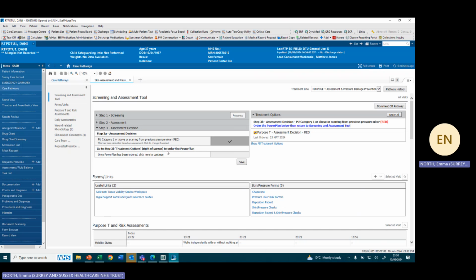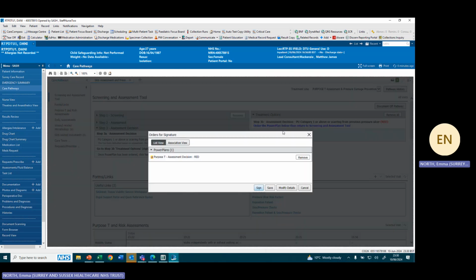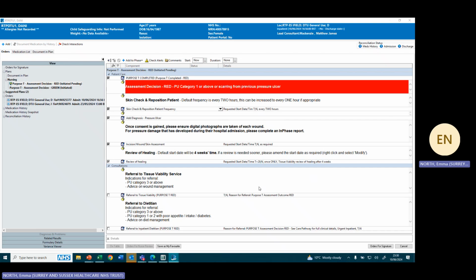So we're going to go on to the next step. And again, we'll go to the right of the screen to the treatment options to order our red power plan. So we will click again in the box with the pizza icon, and then we go up to our basket to the right hand side, click on sign, and then we'll open our red pathway. So in this pathway, it's obviously a lot more involved than the green one that we saw earlier on. So as you can see, this patient has a red assessment decision, which is a pressure ulcer category 1 or above, or scarring from a previous ulcer.